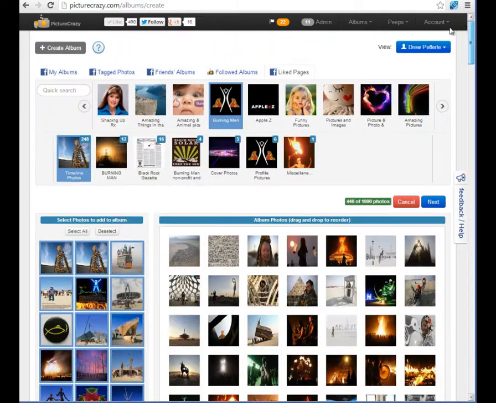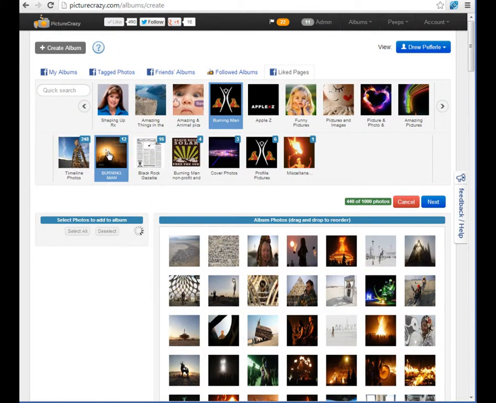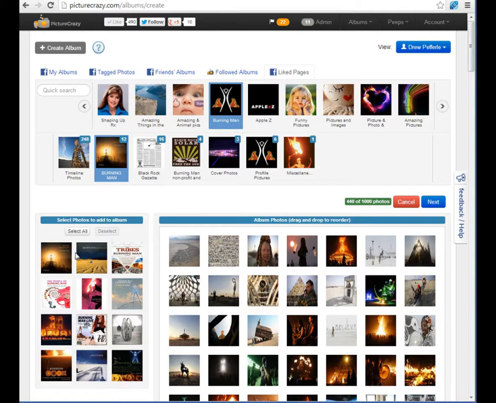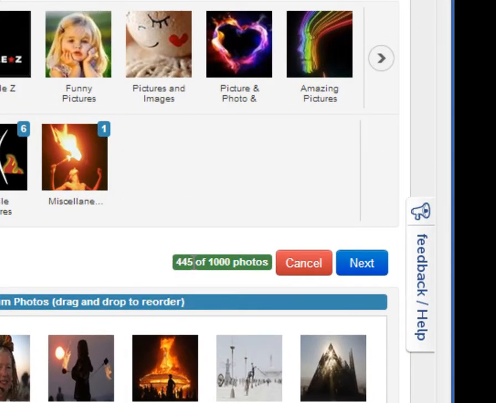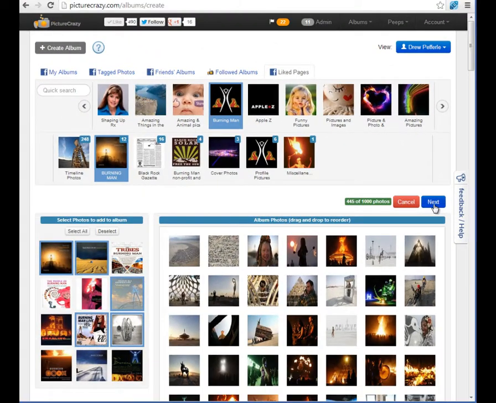Okay. Now, if I want, I can actually grab our other album too. This one only has 12 pictures. And I can select a couple of those. Okay, so right now we have an album with 445 pictures. So then we're going to click Next. These are all the pictures that I want.